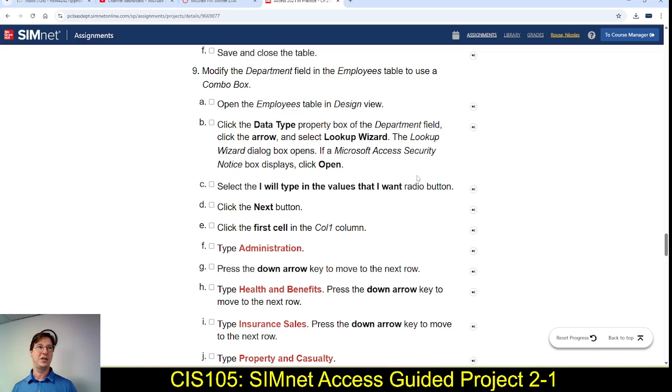Remember I talked about how many data entry mistakes we can possibly make. With this, it restricts people to only pick from a certain set of values. We call that a lookup wizard. So that's what we're going to do in this next piece.